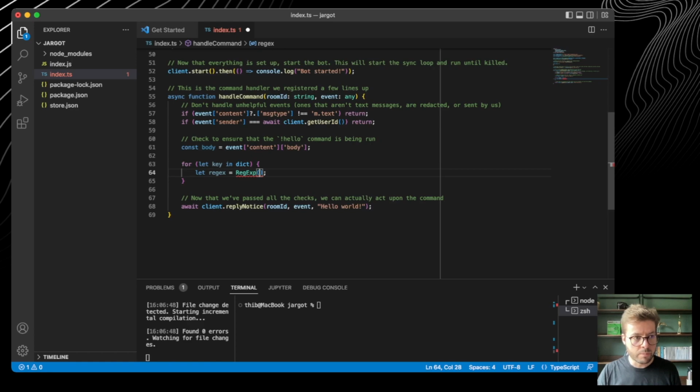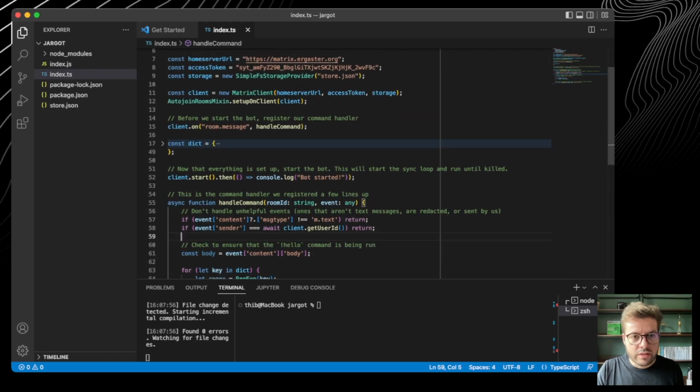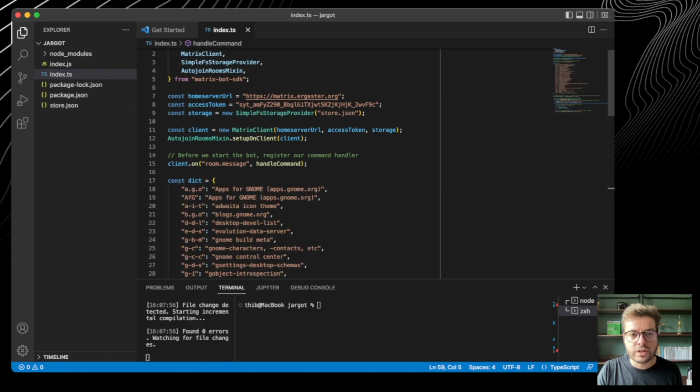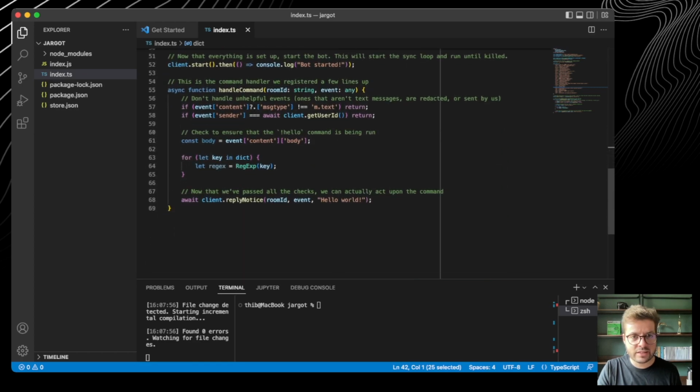Regex. So the naive version would be to just say the regex is just, well, the key itself. To see why this is not a good idea, we are going to expand the dictionary again and go to that entry. We have an entry which is RT for release team. And if somebody in the room said, this is a piece of art, art contains RT. With this regex right here, if somebody said, this is a piece of art, it would match. And the bot would say, actually, that means release team, which is not the case and is annoying.